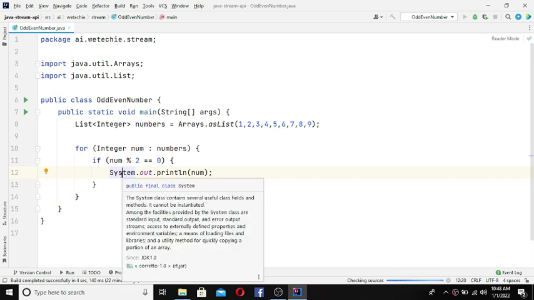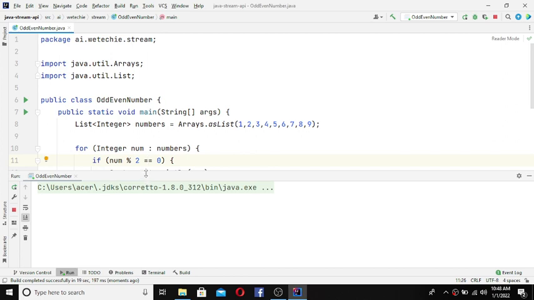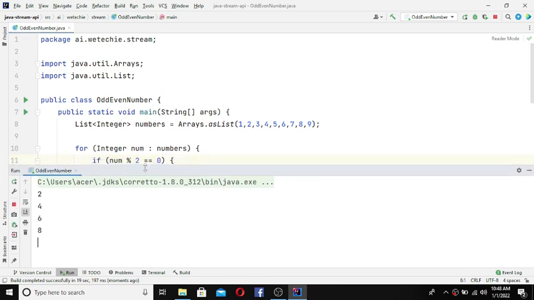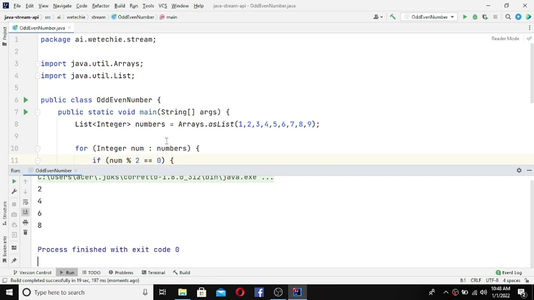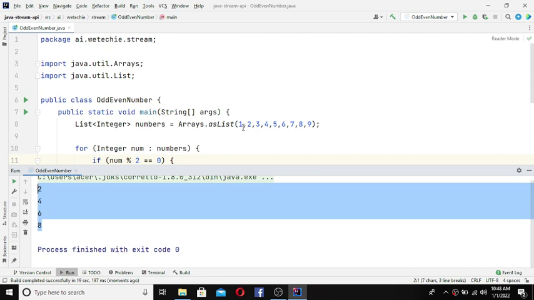Likewise, if you want to extract the odd numbers, instead of passing double equal to here, you can use the exclamation sign here, which will print the odd numbers only, right? Now my system is a bit slow today. So now you can see we have 2, 4, 6 and 8, right? Those are the even numbers in this list.